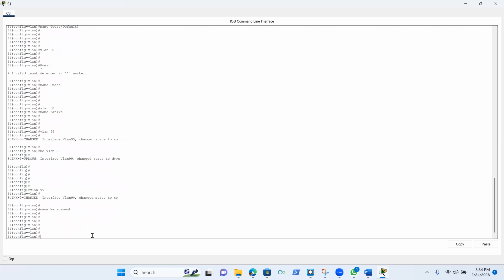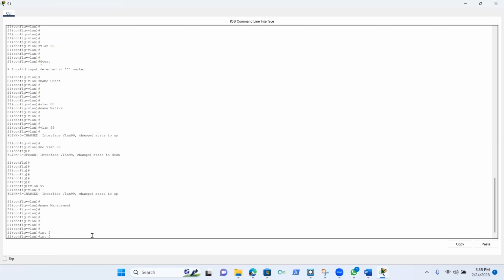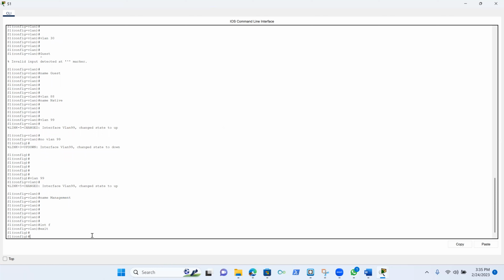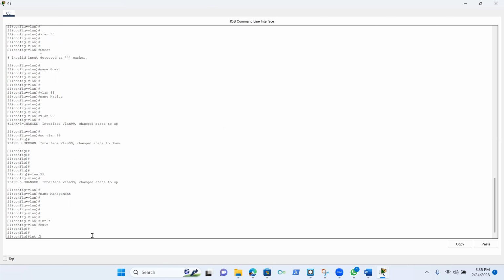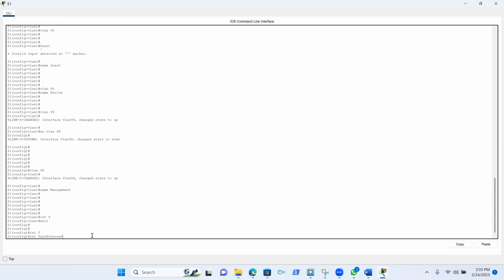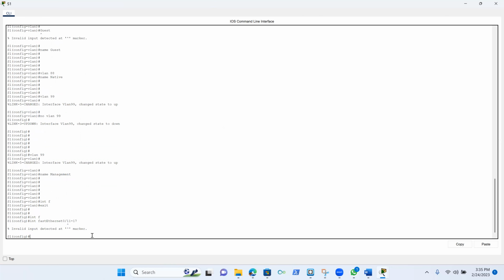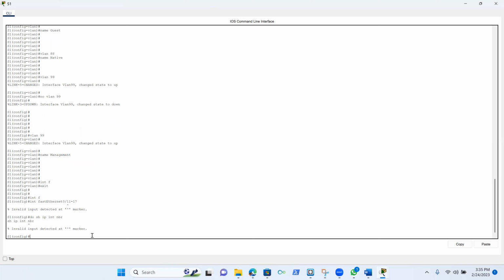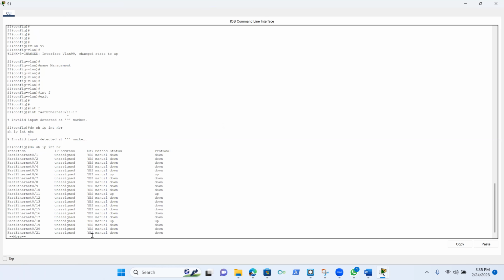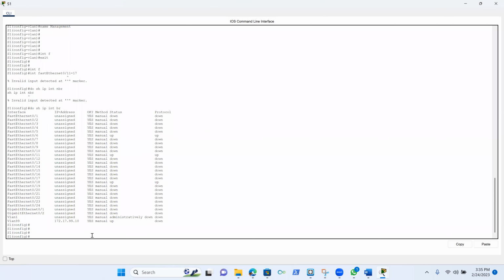Okay, so now let's configure the interfaces for each VLAN. So we could say, let's exit one step, you could say interface FastEthernet 0/11 to 17. Let's do show IP int br. Okay, I'm good.